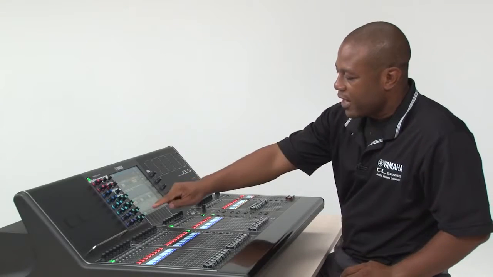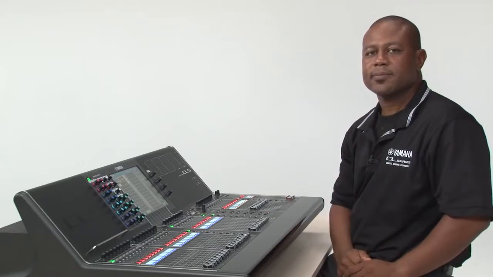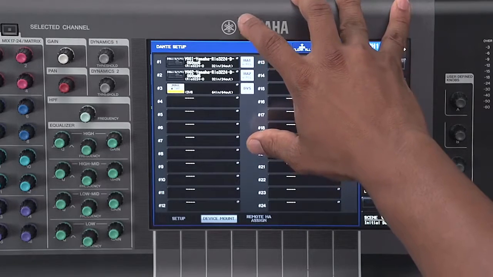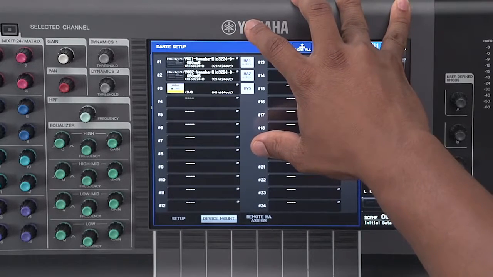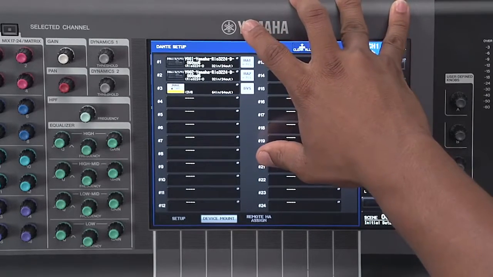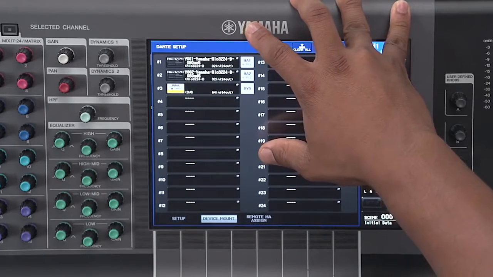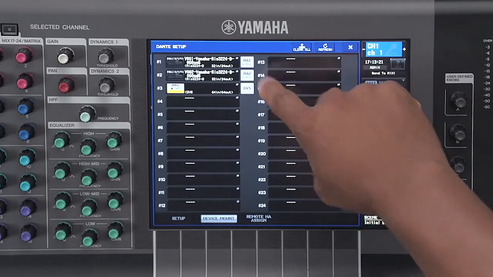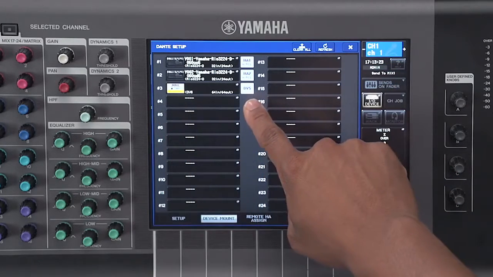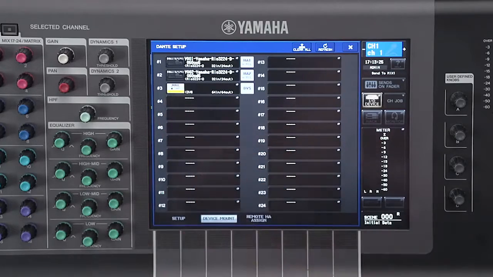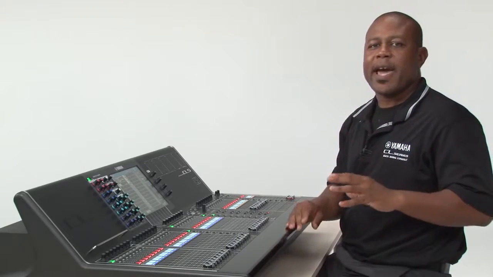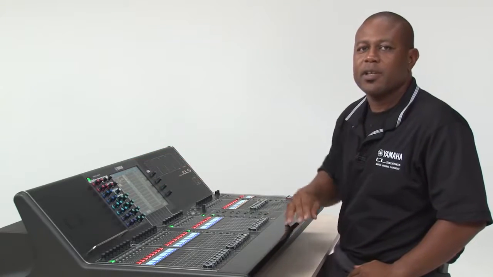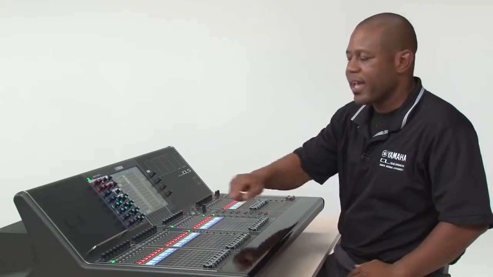Let's go ahead and take a look at the device mount section. Here on the device mount tab, you can see the default configuration. That's 2 RIO 3224Ds and Dante Virtual Sound Card already mounted to your console. Here, I can see that my 2 RIO 3224Ds are actually connected, but Dante Virtual Sound Card is not connected yet, and it shows its setting as virtual. If I wish to add additional devices to my console or change this default configuration, I can do that here on the Device Mount tab.